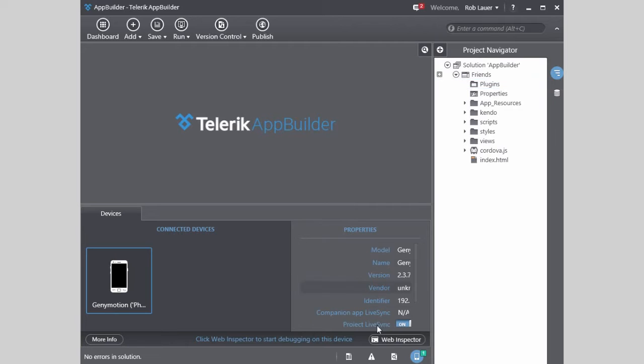Now, the other cool thing about our native emulation is that you can also debug on the emulator, in Android for instance, if it's running Android 4.4 or greater.